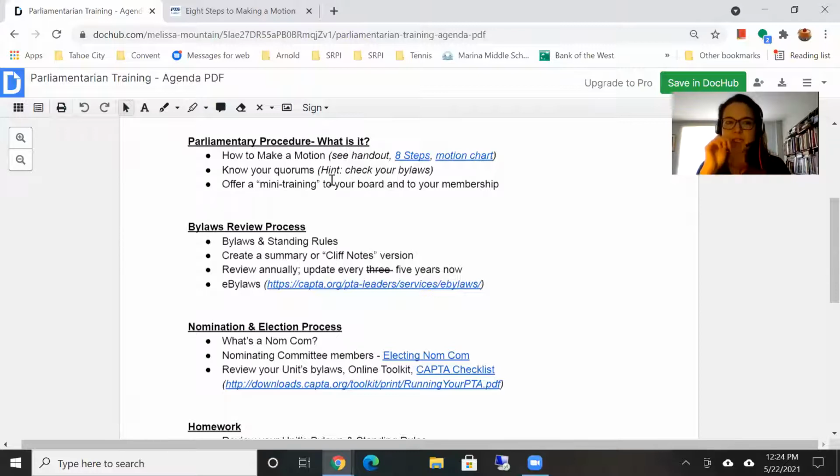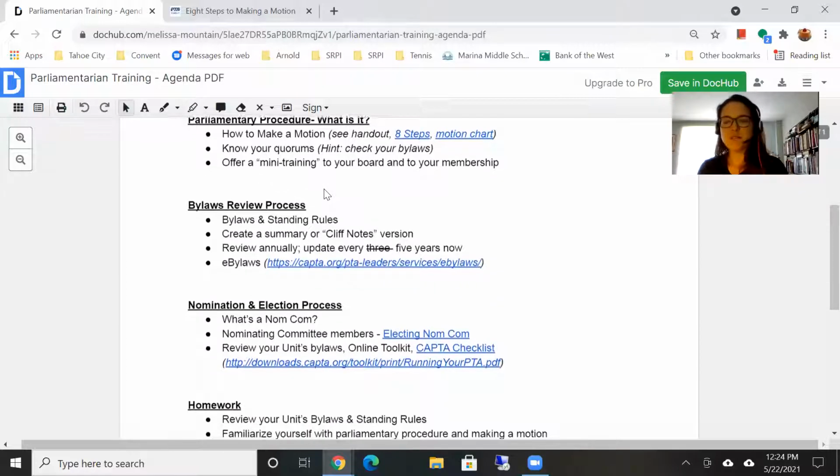I mentioned it's a good idea to give your board and your membership a little mini training on parliamentary procedure. Parliamentary procedure can feel really formal. You don't have to employ it all the time. It can be casual meetings, but it's there when you need it to help. Maybe at a more contentious meeting, a parliamentarian can help the chair, which is usually the president. If multiple people want to speak, they can take a list of the names in the order of who wants to speak. You can set a time limit for how long people can speak. So a parliamentarian can help run a smooth meeting with the president.